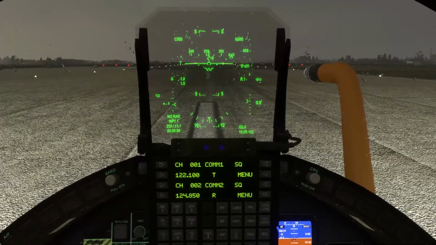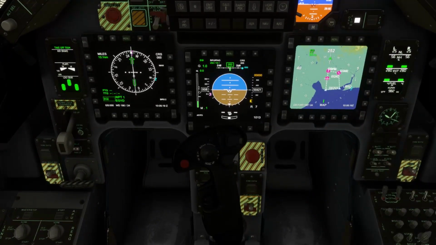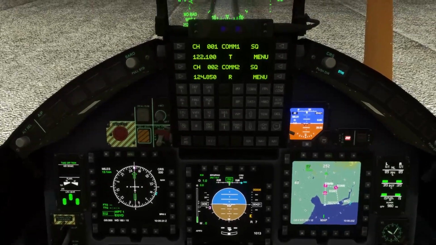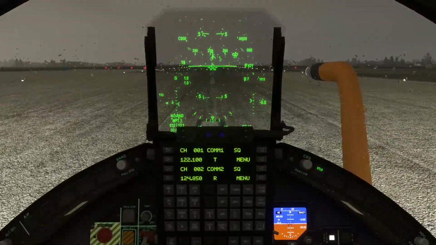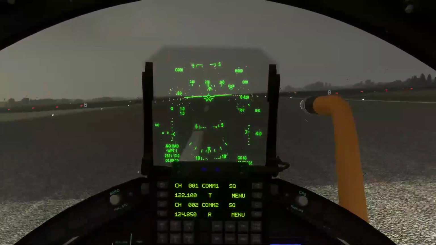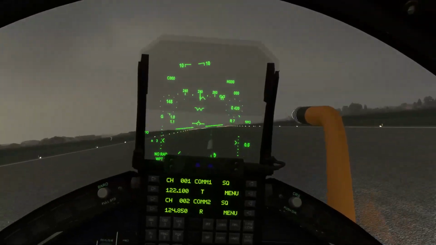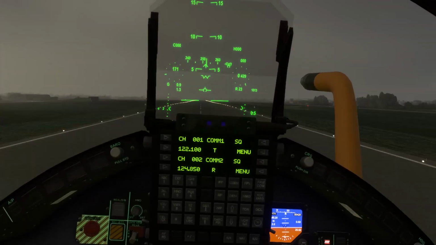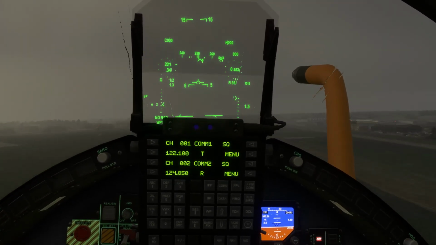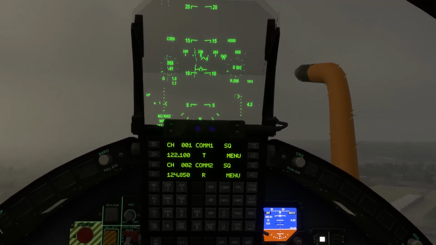So let's get the foot brakes on, and we're going to throttle up. Just going to take it nice and easy. Brakes off. Okay. Yeah, lovely side wind going on as well. Right, rotate. Jesus. Gear up. Flaps up. Okay.